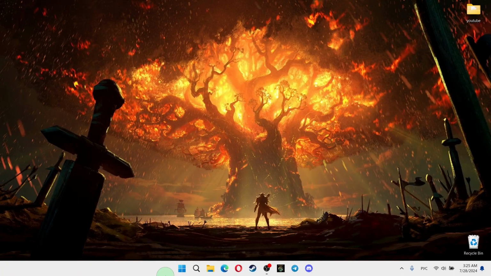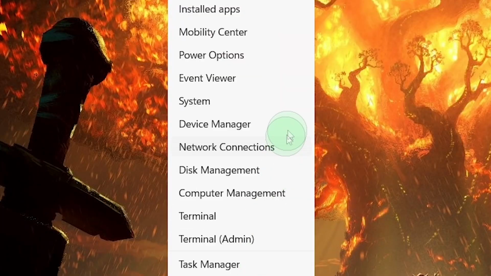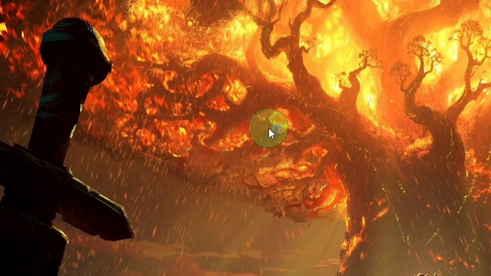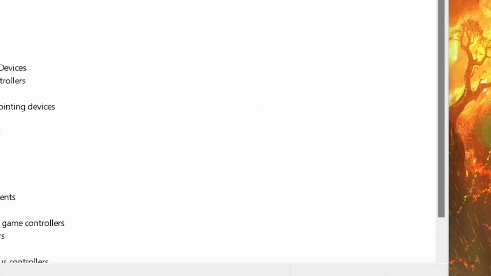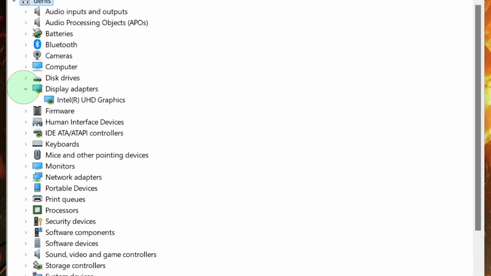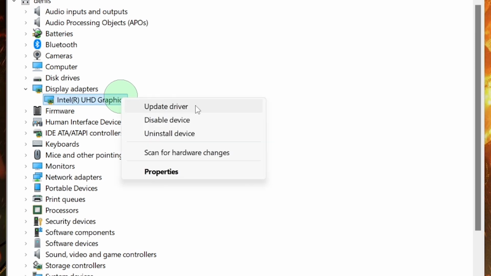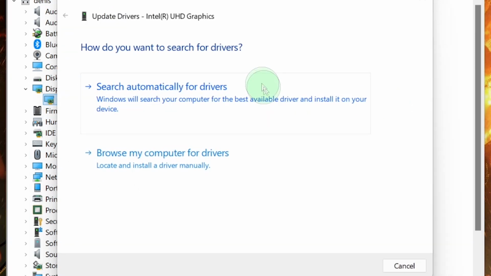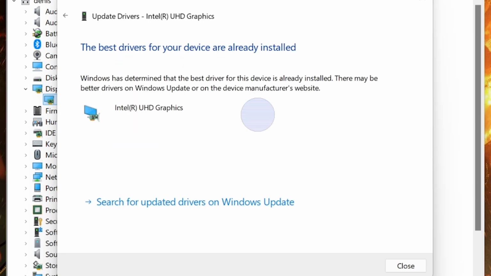Next, right-click on the Start button and select Device Manager. Expand Display Adapters. Right-click on your graphics card and select Update Driver. Choose Search automatically for updated driver software. This will ensure your system is running the latest software.